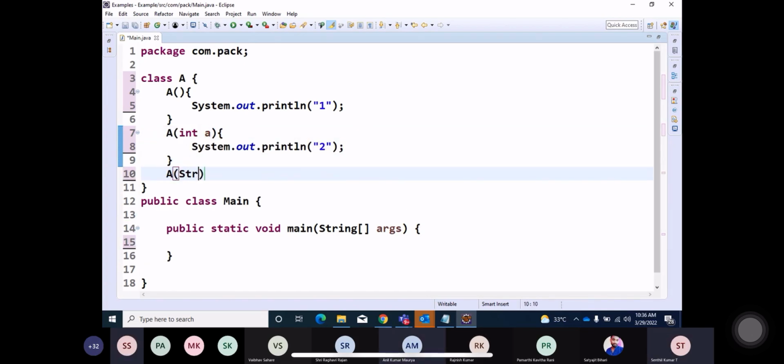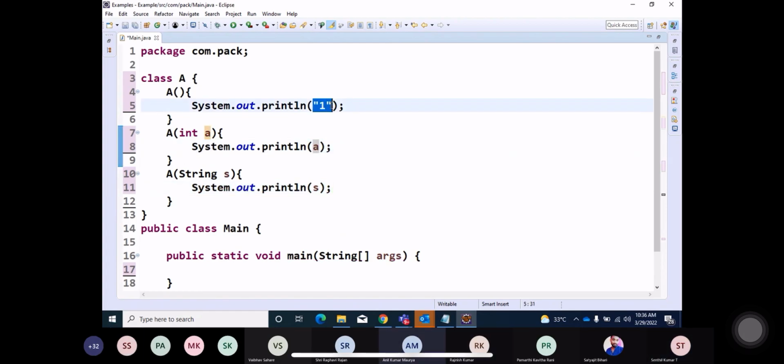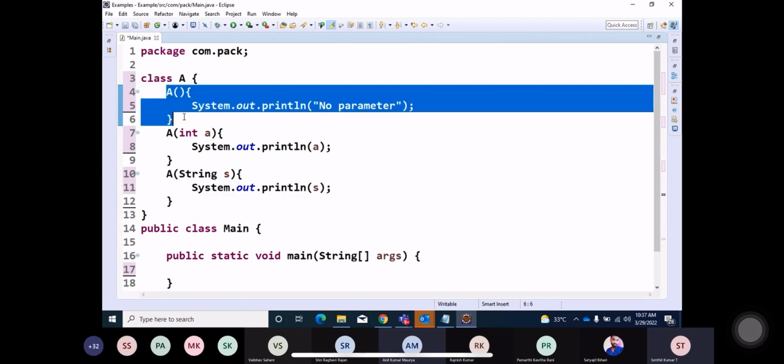Next, I'm going to create A with a string and print System.out.println of yes. Here also I can give A, here I can give no parameter. So this is also a parameterized constructor, a constructor which takes string as an argument. Now my question is, how can I invoke this default constructor?